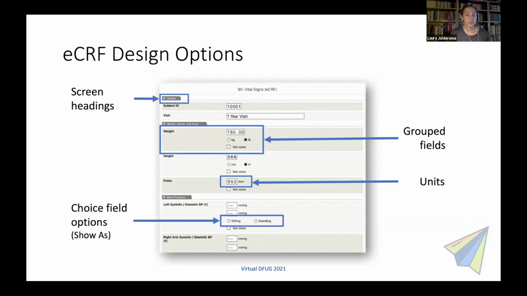The difference is with screen headings. When you use a screen break, instead of breaking those into small sections that you can swipe through in DFcollect, they just get displayed as headings on the eCRF in DFexplore and in DFweb. And the choice field option works similarly in DFexplore, but DFexplore has an extra couple of features that I'll share with you that aren't available in DFweb and DFcollect.